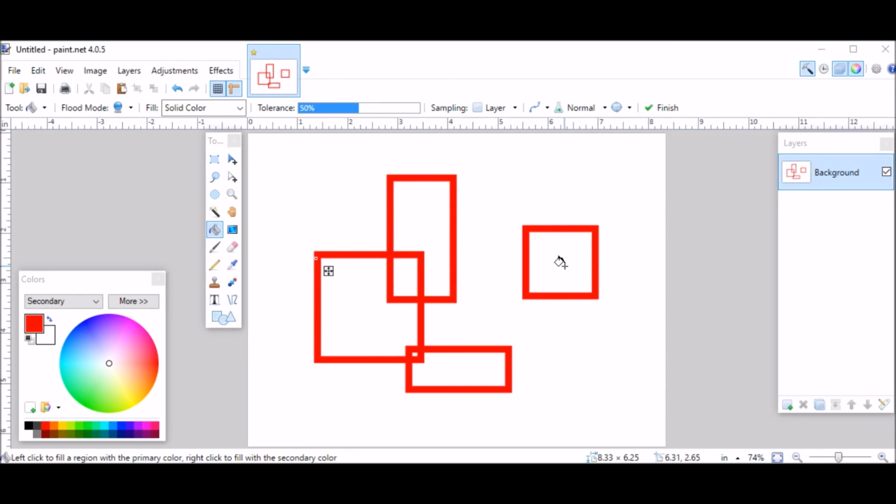So there you have it. Those are your basic drawing tools. That tolerance and flood mode we'll actually use a lot when we use the magic wand selection tool over here. So that's a nice segue to say that in the next episode, we'll be exploring the magic wand selection tool.